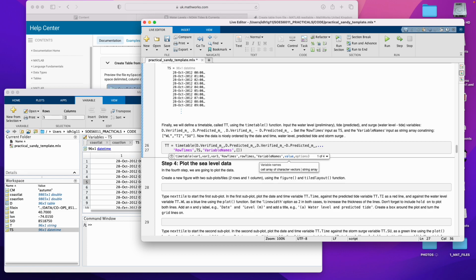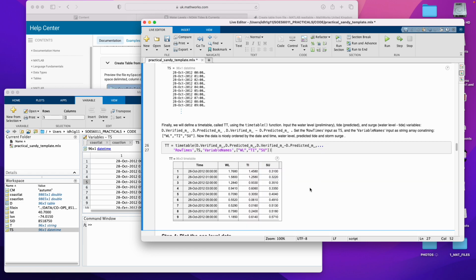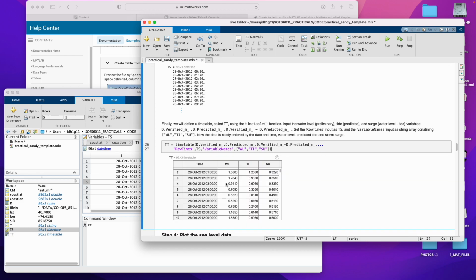I'm going to put square brackets and I'm going to use double quotes. So the first one is water level, the next one is tide, and then the next one is surge. Okay, and we can run that. I tend to always use shorter names just because then you don't have to do as much typing. Okay, and there is our data.